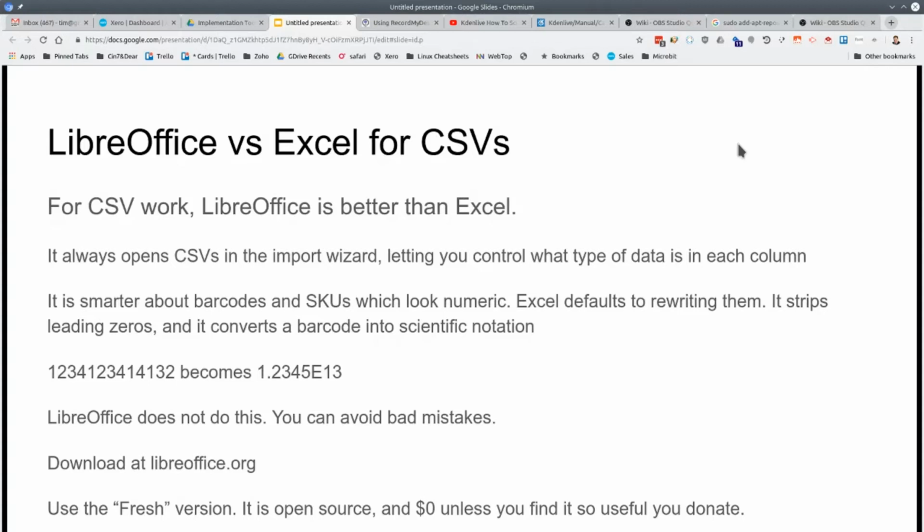LibreOffice is available at the link there. It comes with a couple of versions. There's a very conservative version and there's a more up-to-date version, which is called the Fresh version. I recommend that. When you go to download it, they encourage you to make a donation, but you can skip past that and download it for free. It's open source. Of course, if you do find it useful, you might consider donating to the project later.